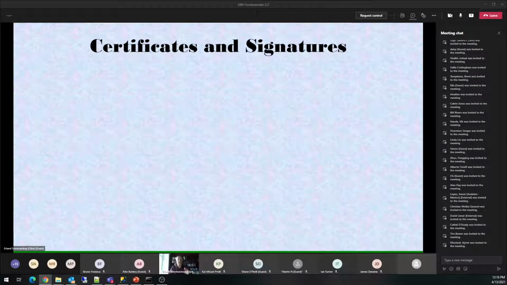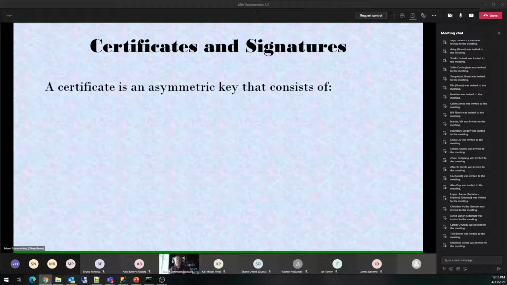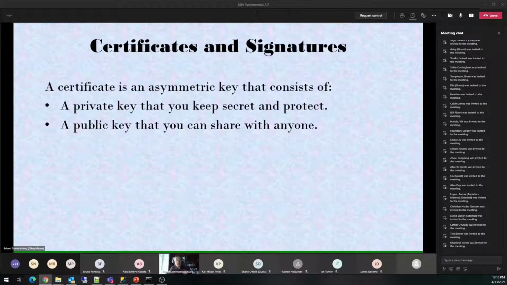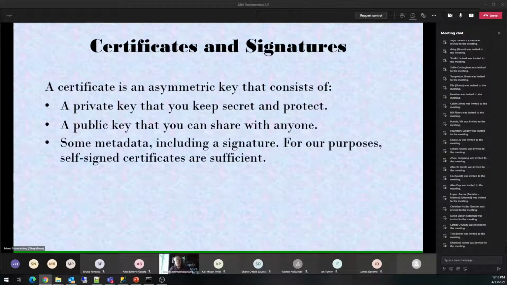This is not specific to SQL Server, but is quite all over the place in the IT world. A certificate is an asymmetric key that consists of three things. The first is a private key that you keep secret and protect with a password, keep it locked in a safe or whatever, but it's always your private key. Then there is a public key that you can share with anyone. And there is also some metadata, including a signature on the certificate itself. For our purposes, self-signed certificates are perfectly sufficient, and we don't really care about that metadata, but we have to provide it.